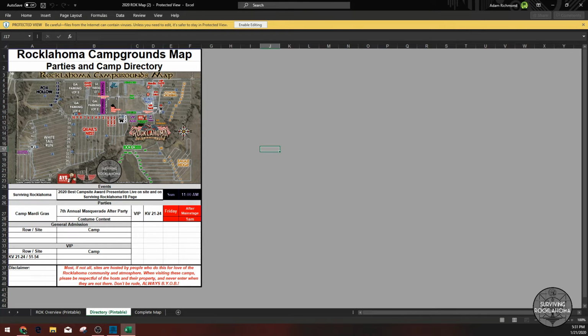For now, I know for a fact that our Mardi Gras 7th Annual Masquerade Party is going to be going on. So this tells you basically everything you need to know: where it's at, what campsite section, what campsites, what day, what time, all of this other stuff. Also, I will be having the annual Best Campsite Award as voted upon by the people in the Rocklahoma Campgrounds Map group.